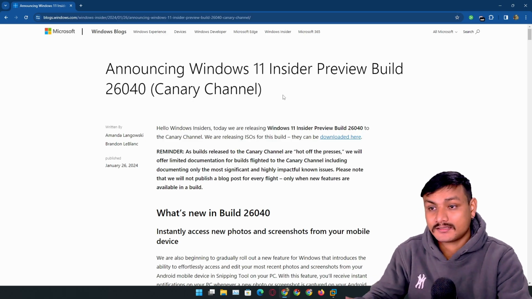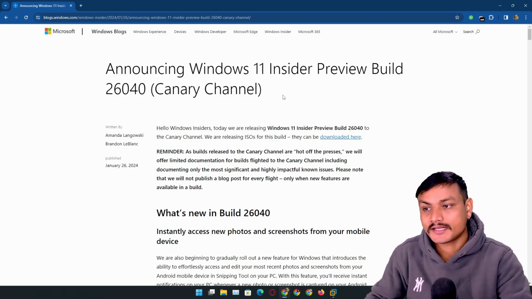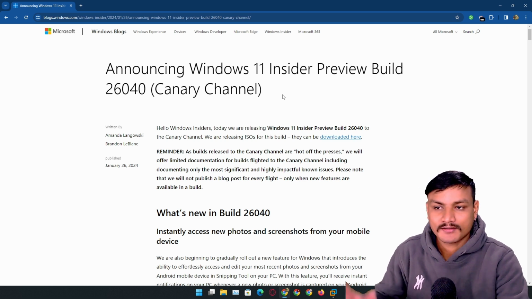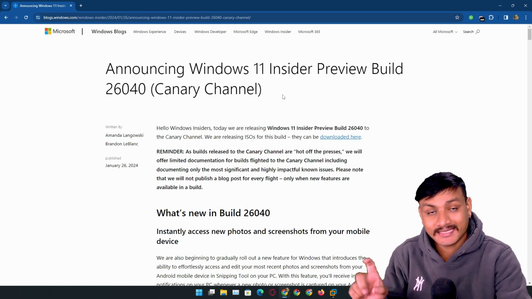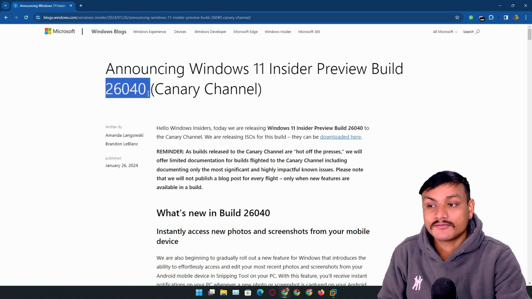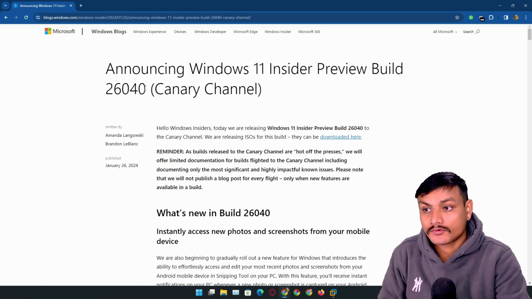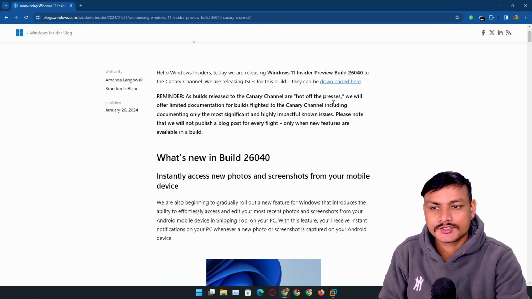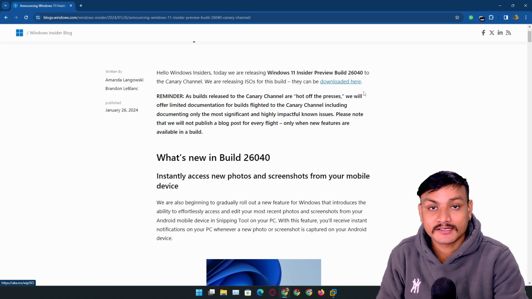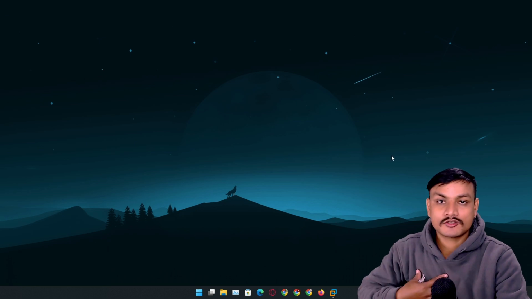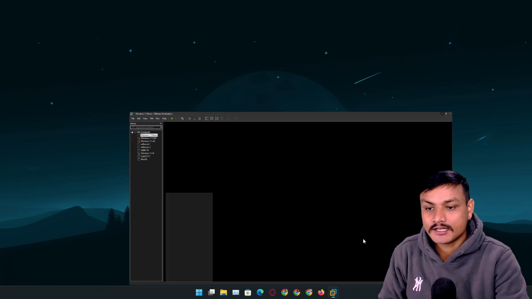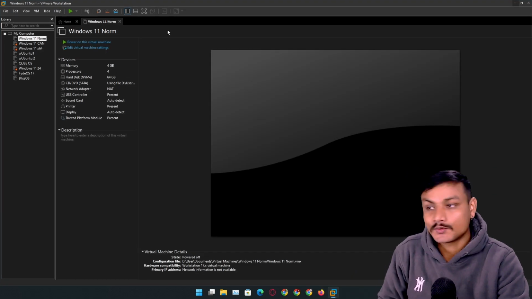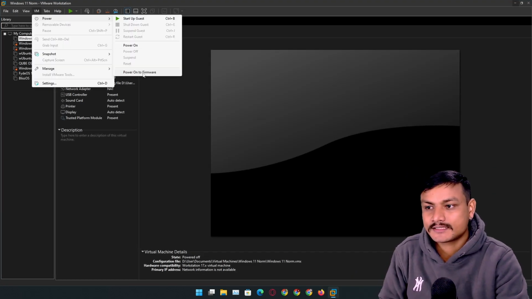Right now, this new installation UI is only available in the Windows 11 Insider Preview Canary channel, starting from build 26040, and if you want to try this, the ISO is already available. This is also my first time trying out the new installation UI, so let's try this out, and I also want to test some other things.